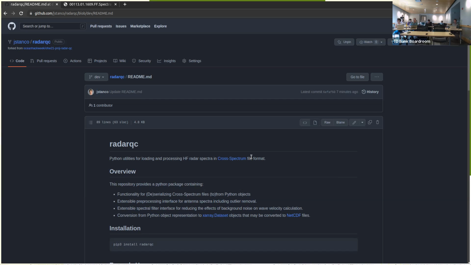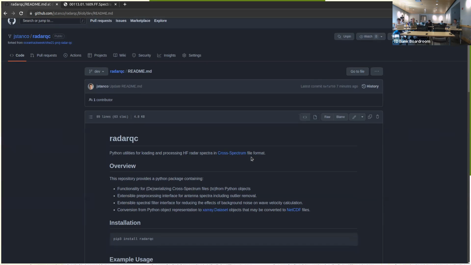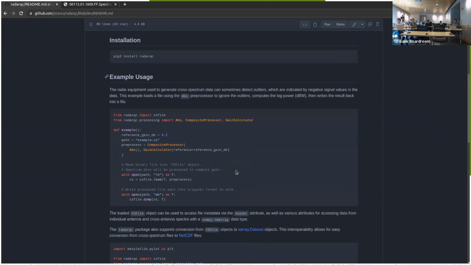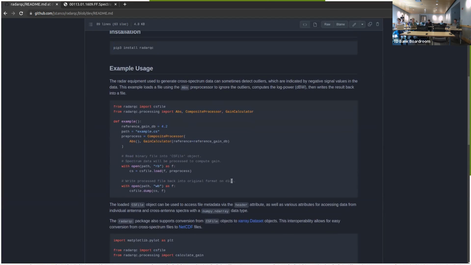So I had worked on developing serialization and deserialization routines from this binary file format into a Python object that would expose antenna spectra, range-dependent antenna spectra as NumPy arrays. This year, after learning more about X-array and NetCDF, I decided to extend this by adding X-array interoperability, which ultimately leads to NetCDF interoperability, which opens the door for a lot of different technologies that are used in oceanography. So I have this README here, which I'll walk through, which is basic documentation for this Python project.